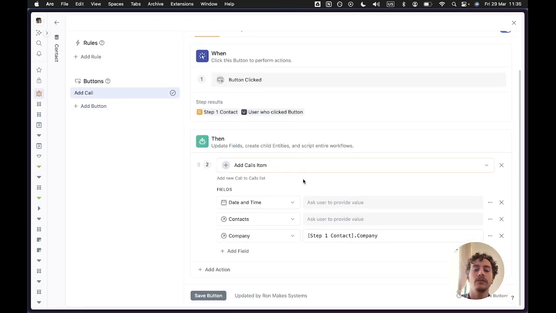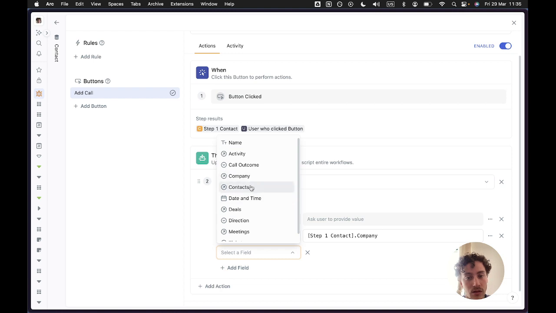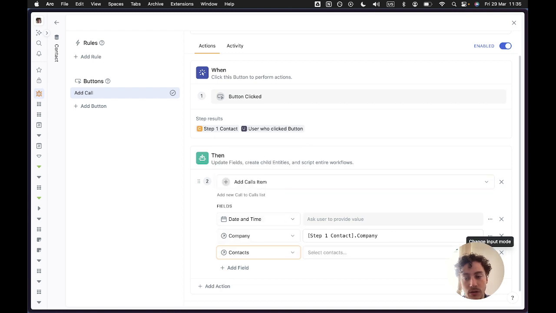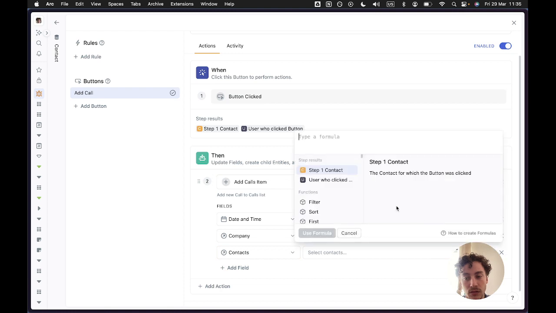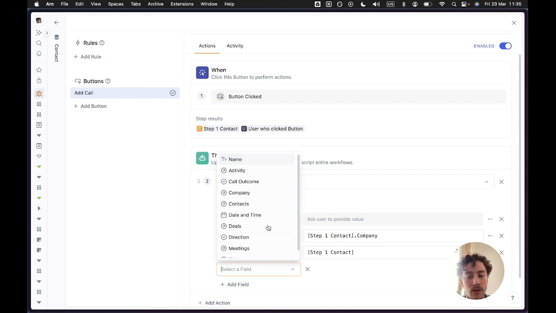Okay, add a call. Date and time, ask the user, contacts. When you click add a call, it'll automatically add contacts. It's gonna add the contact that you clicked. Okay.